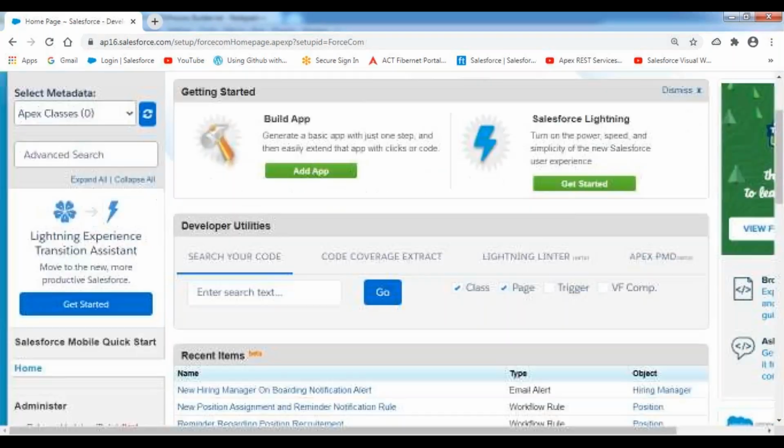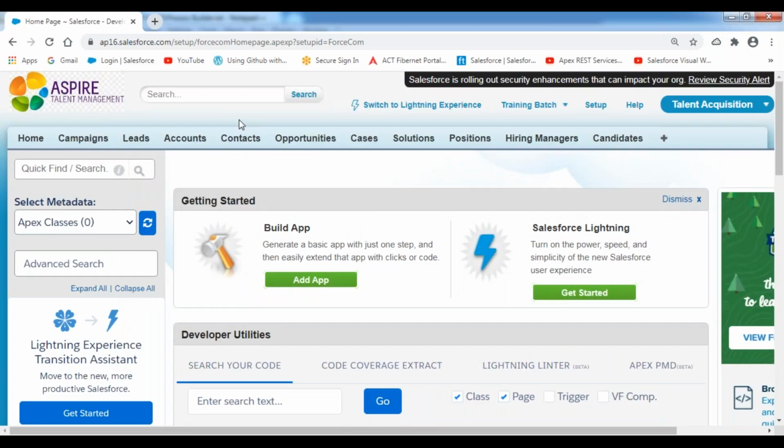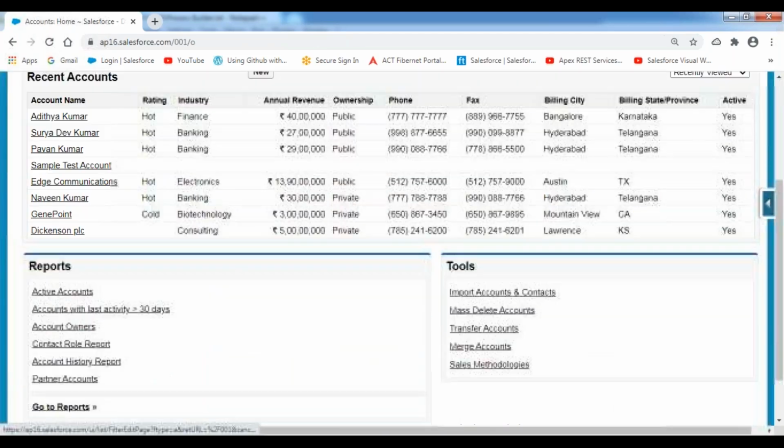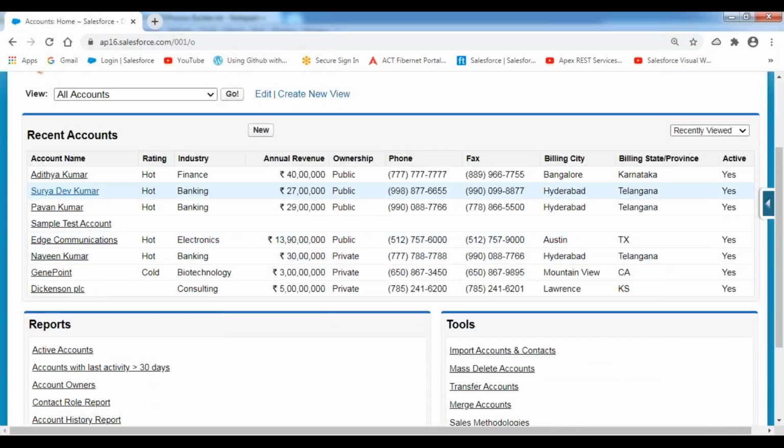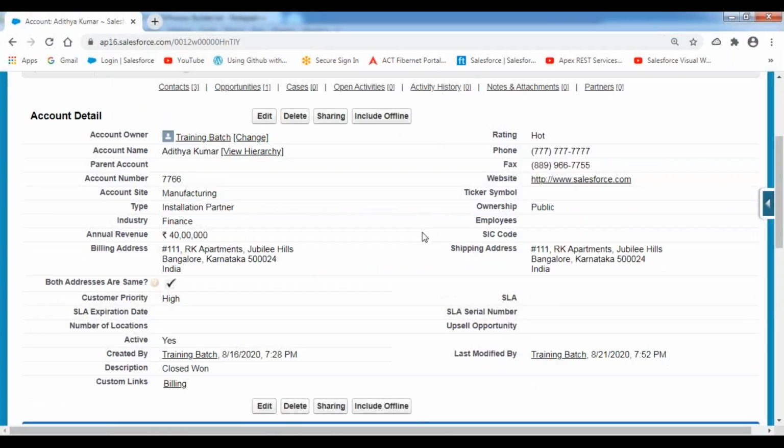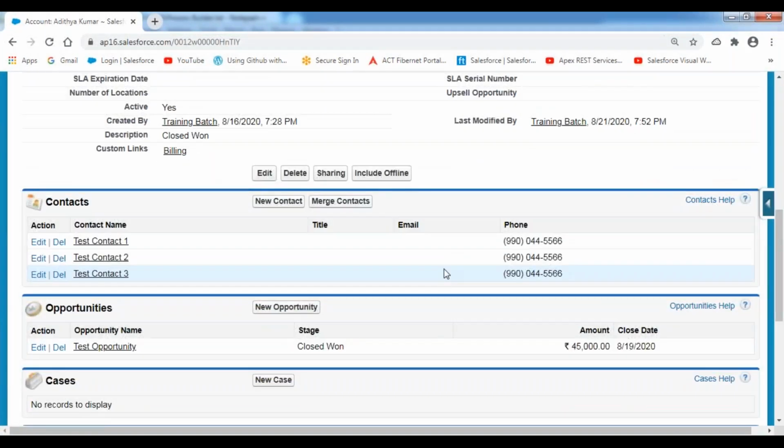Okay, thank you. So let's go to that. Let me test this functionality. Now let me take an account record, for example, Aditya Kumar. For this account, we have three related contacts available.